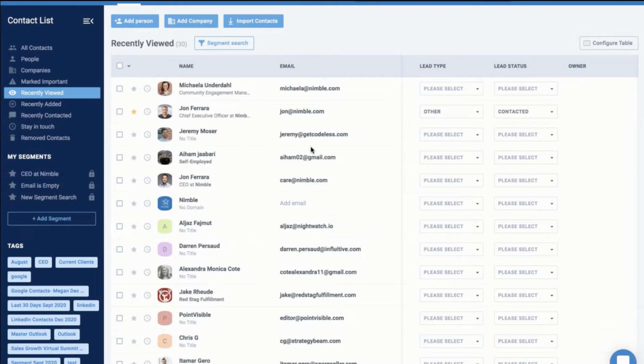Nimble will automatically sort your contacts into their designated filters. To the left, you can see all of the filters available. You have all contacts, which is a view of all of you and your team's companies and contacts. You have people, which would just be the people that are not companies in your database. Companies would just be the companies. Marked as important would be all the contacts that you've marked as important. Recently viewed would be the last 30 contacts you've recently viewed. Recently added is obviously everyone that you recently added. And recently contacted are contacts that were recently contacted by your team via email or Twitter.